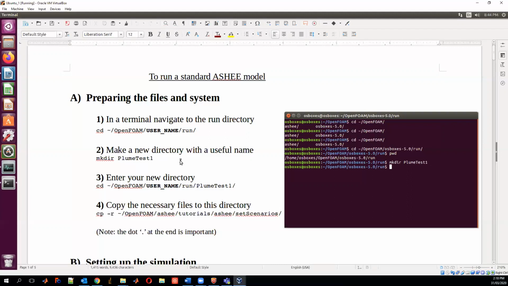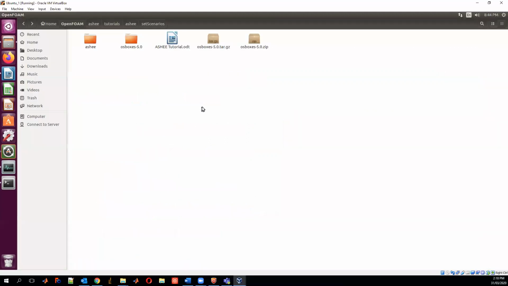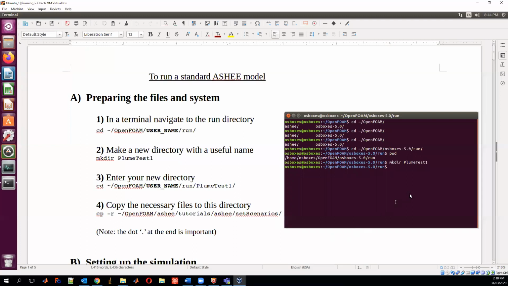Okay, and what this does is it makes a directory called PlumeTest1. If I really wanted to check, I could go to the graphical user interface and see, okay, OSBoxes, run. And you see now I've got this folder which is called PlumeTest1 and is currently empty. Okay, so this command, make directory PlumeTest1, has worked.